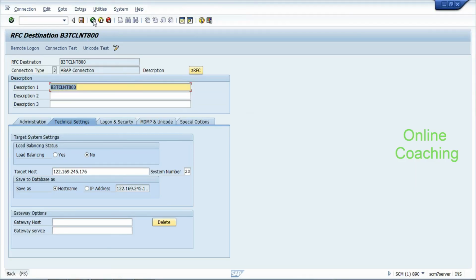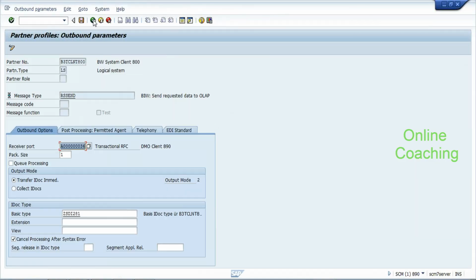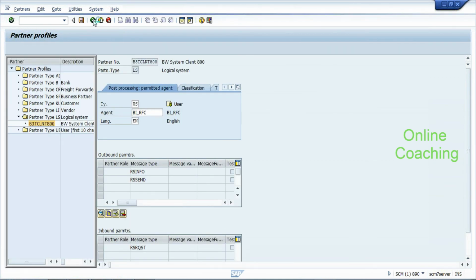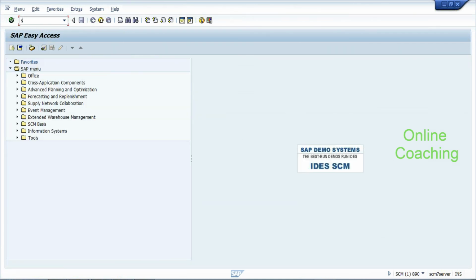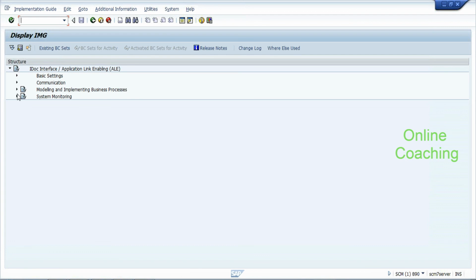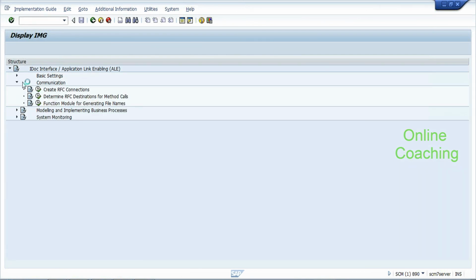Okay, so go back to the previous transaction. I'll take you through that. So in SPRO, or in the SALE transaction, it's customizing for ALE. So in the communication, once you define the logical system, you need to establish the communication between them, right? Once you define the RFC connection, you need to specify how I am going to connect it for this system.